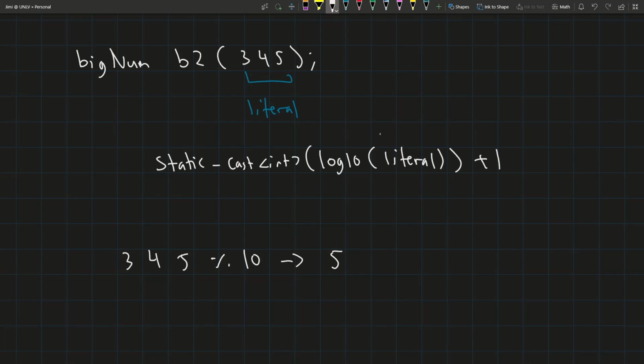Then if you take 345 and divide it by 10, that's going to give you the value 34. So you can reassign that parameter with this value, 34. I think it's called literal in that constructor. So you can do literal equals literal divided by 10, and that's going to reassign literal without that last digit.